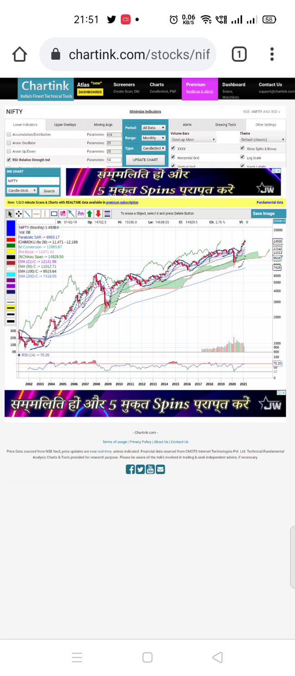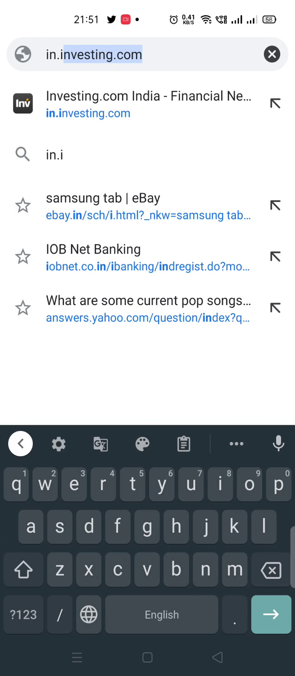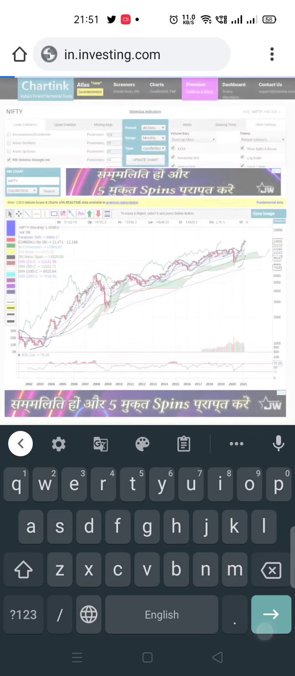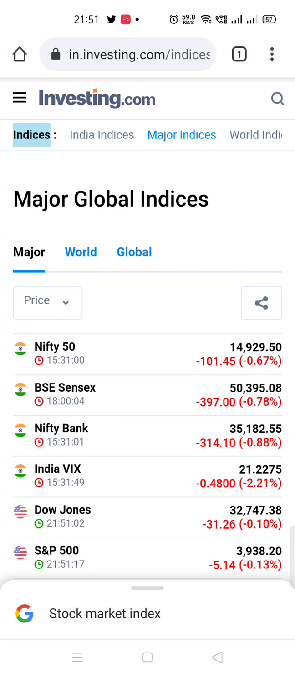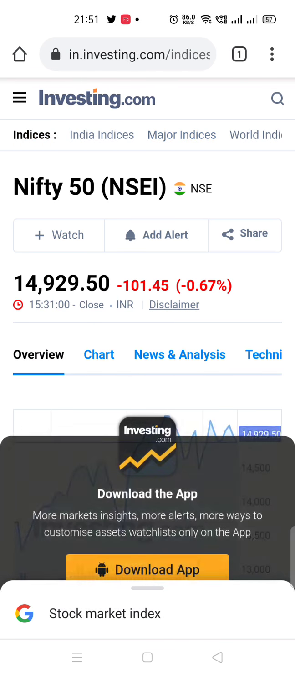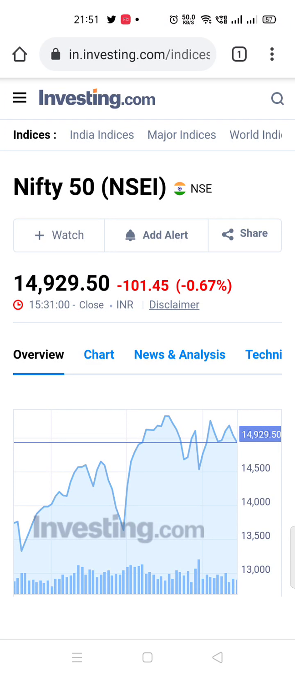Let's not deviate and let me go to in.investing.com, which I found very helpful. I'll just take the index Nifty. After clicking the Nifty index, you will find options like this.